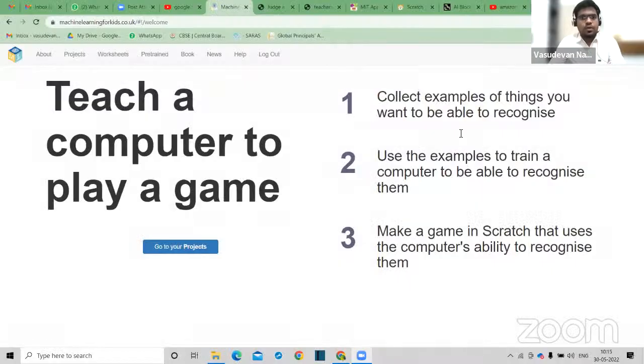Okay, perfect. So the moment you get onto this website, you can see that it is machinelearningforkids.co.uk. This is going to be the website. You can directly Google, and when you Google, this is the first result that will come on the top. And here we are going to do some games kind of stuff. Let's see how it works.